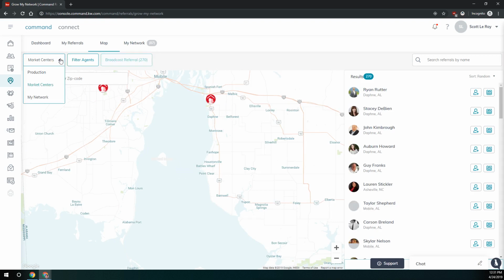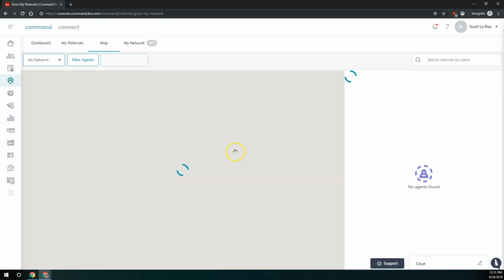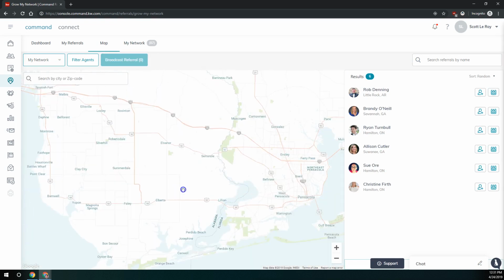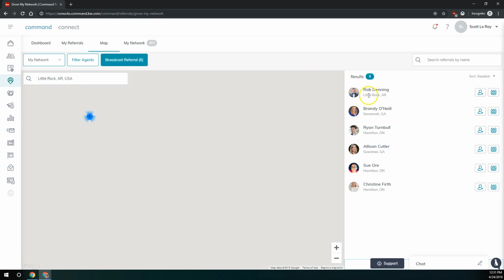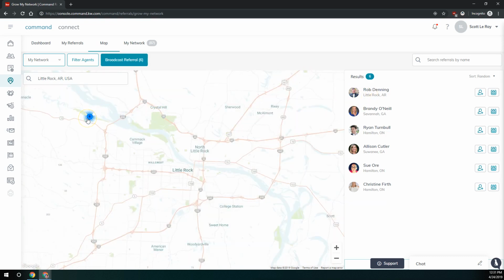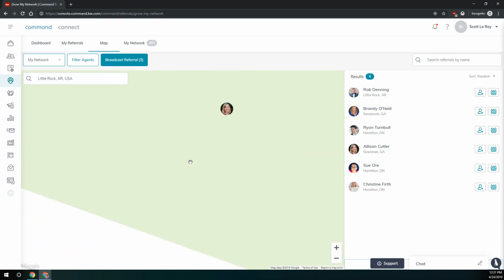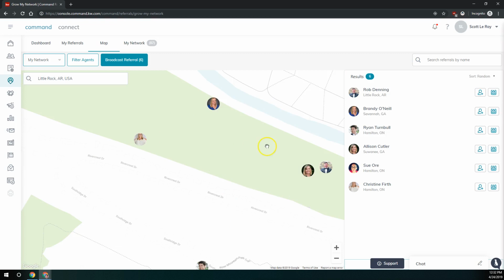And then you can also view this by my network. So this is just going to show agents that are already in your referral network. Scott isn't going to have anybody in here. Let's see if we can go to Little Rock, Arkansas, so that we can see Rob Denning here on the map. So if I click on this, this is going to be Rob here and apparently several other people. I don't know why they're showing here. Allison, she's in Suwannee, but we're in Little Rock. Anyway, so this will show people that are in your referral network as well.